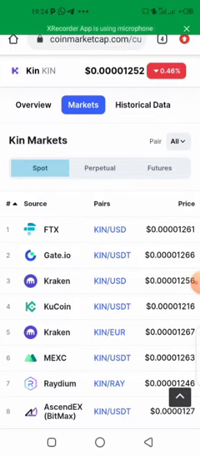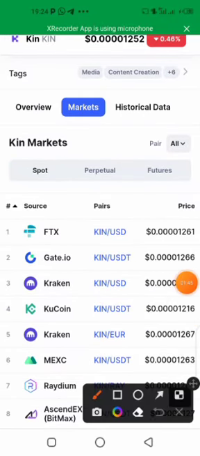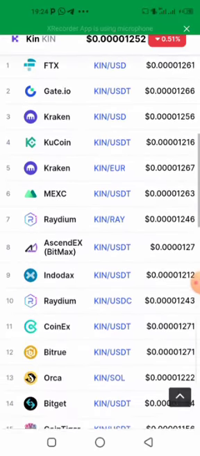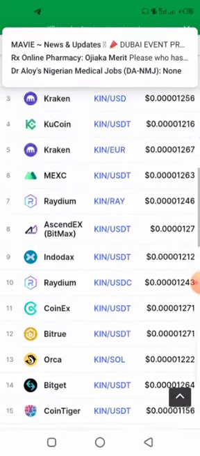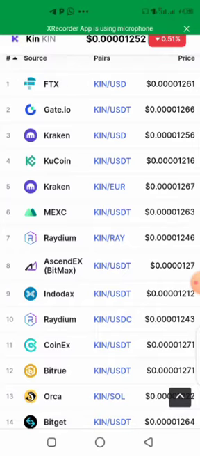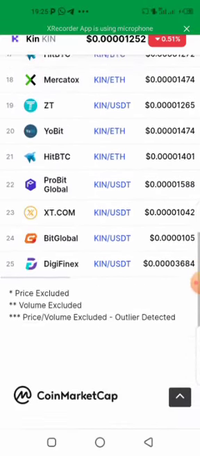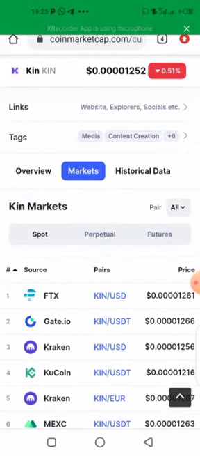So for the spot market, you can get it. Can you see the spot? You can get it on all these listed exchanges here, from number 1 to 25. And as you can see, Kin is already trading against USD, USDT, Euro, USDC, SOL, ETH, and others.